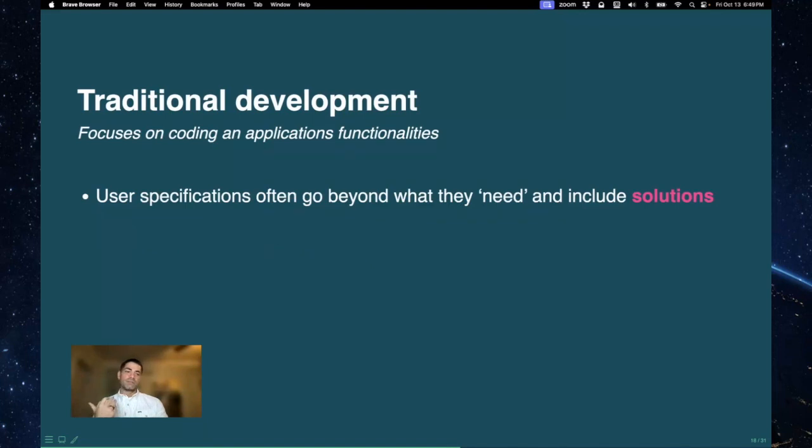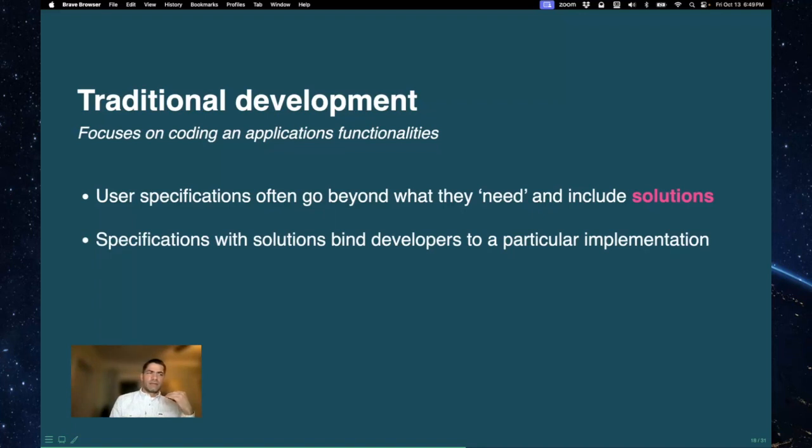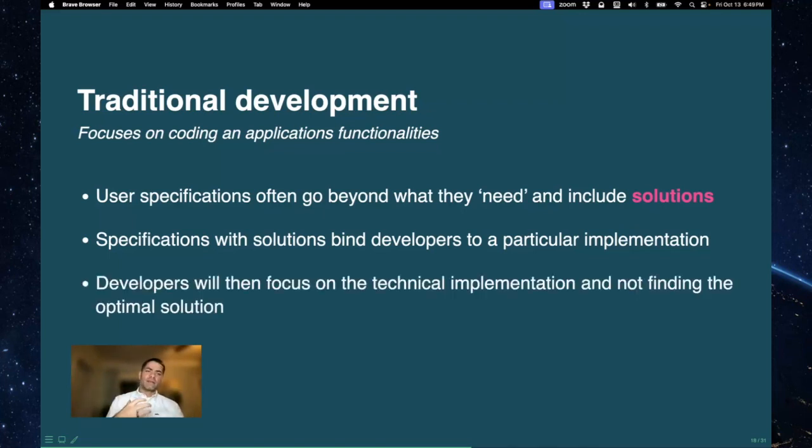So, traditional development really focuses on coding and application functionality. The user specifications sometimes will actually go beyond what they need and actually include a solution. And this isn't necessarily their fault. Sometimes they're trained to write up specifications with the proposed solution. But what that does is it sort of binds the developer to a particular implementation, or it confines their thinking to the technical implementation of that specification instead of just finding an optimal solution. This is just part of writing up software requirements specifications and the language that's included in those documents.